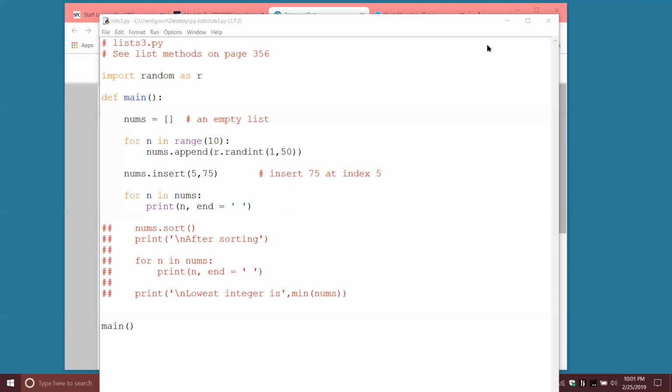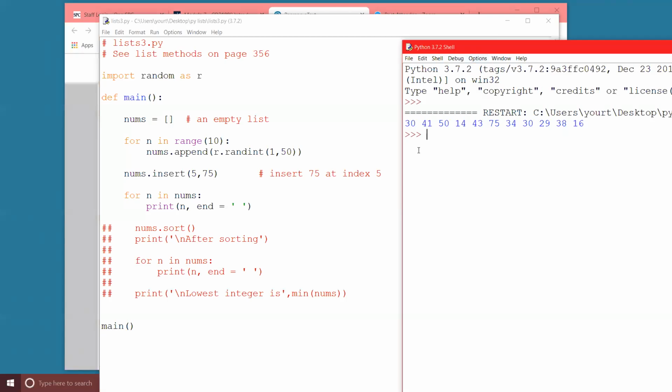Okay, there's my random list. It generated 10 of them, but then I added another one. I inserted 75 at index 5. Let's see if that is in fact the case. There's 0, 1, 2, 3, 4. Yep, there it is at index 5. There's the 75. So the insert method, you can use that to add a value at any index you want.